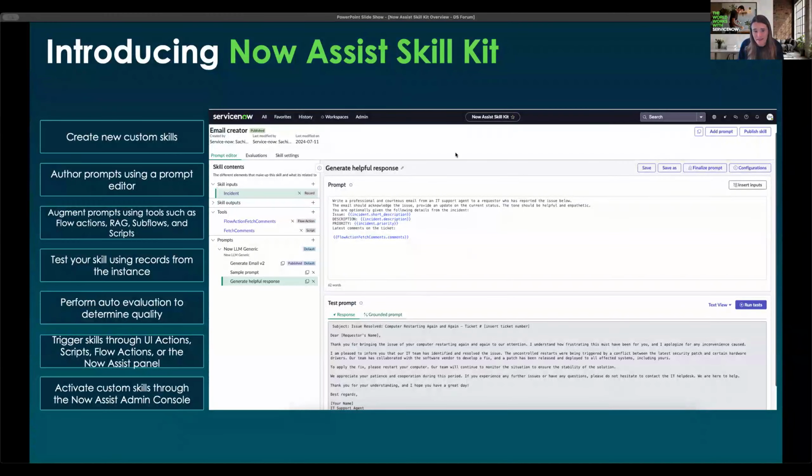And then lastly, any skills that you create within here, you publish them, and then you have to go into analysis admin console to actually activate them. So it's a similar process to the out of the box skills there.